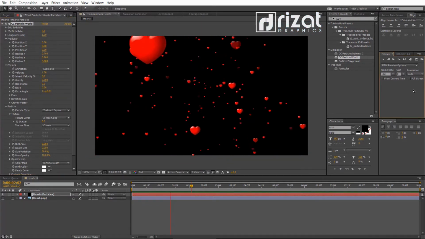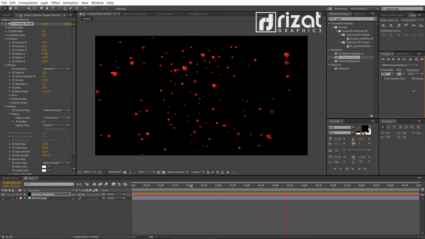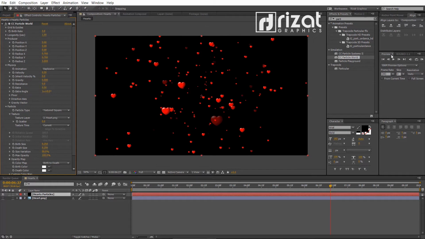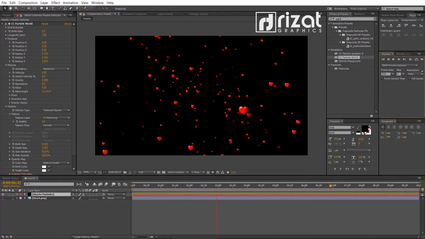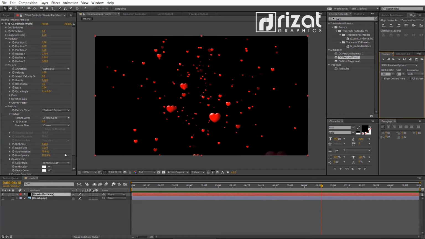Cool. It's working. But it's too fast. So, let's reduce the speed. Go to the effect controls settings and change the velocity to 0.50. I think it's fast. So, change it to 0.20.